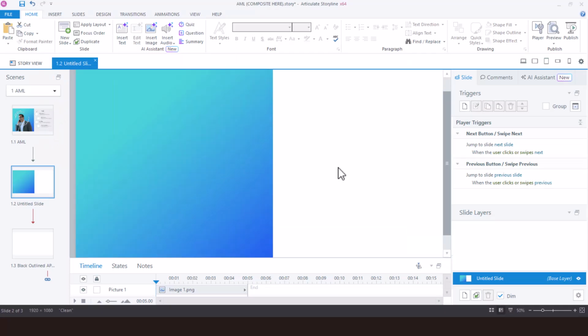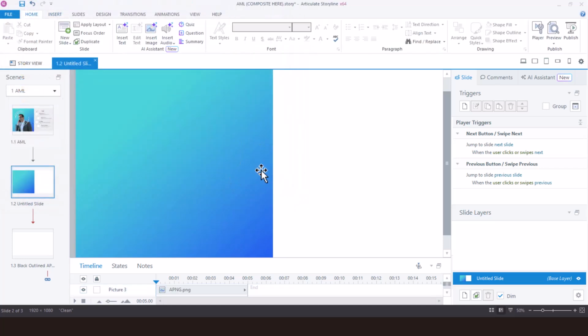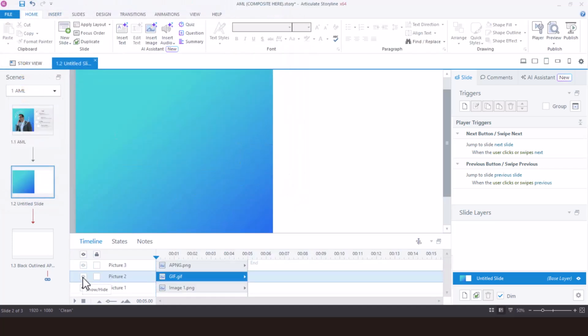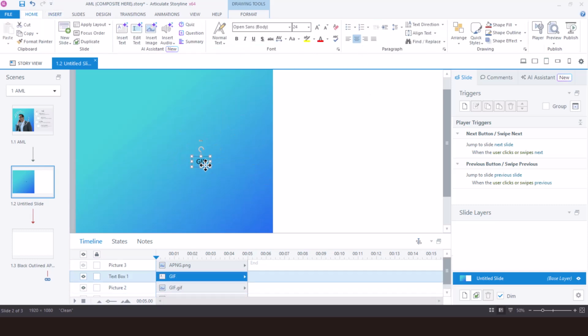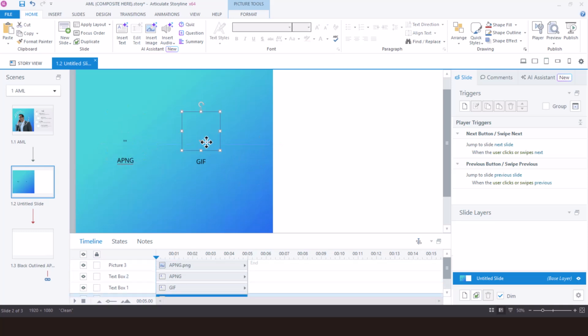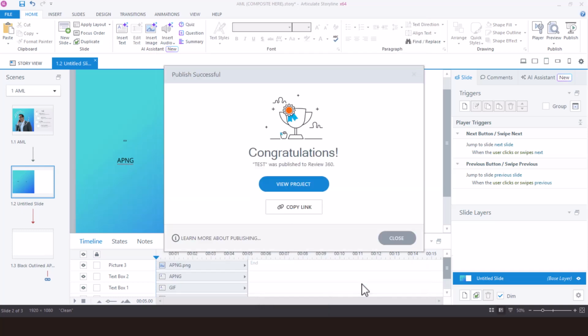Now let me first import these two animations, then quickly arrange and label them against each other. And then let's publish and see how APNG fares to GIF. Oh, and I almost forgot to mention, for those wondering what an APNG file is, it was created in 2004 by Mozilla developers as a high-quality animated alternative to GIFs.